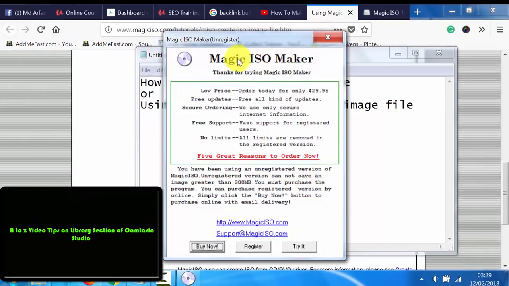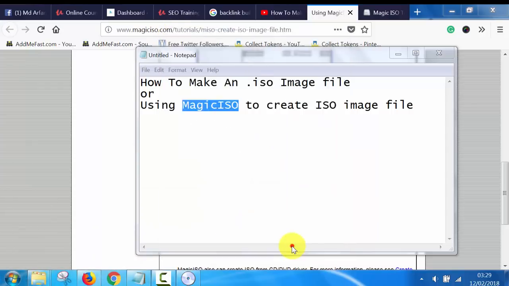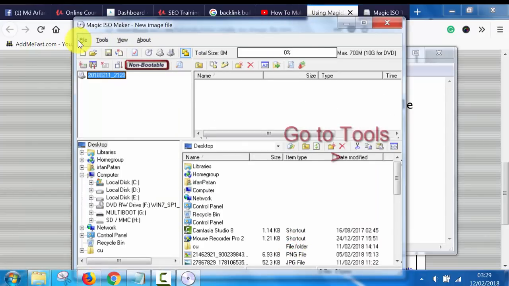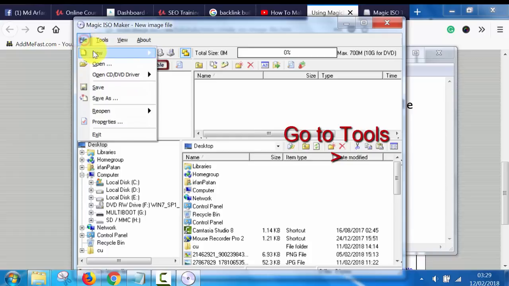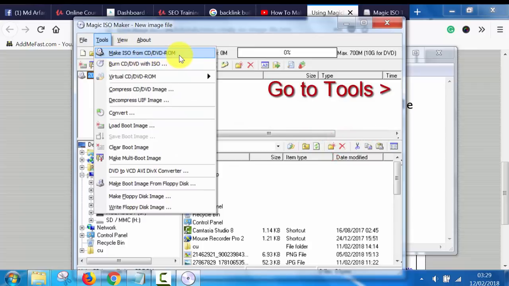If you don't have Magic ISO installed, then install it from the software website, magiciso.com. And now I'm going to open it. After opening, go to Tools and click on Make ISO from CD or DVD.